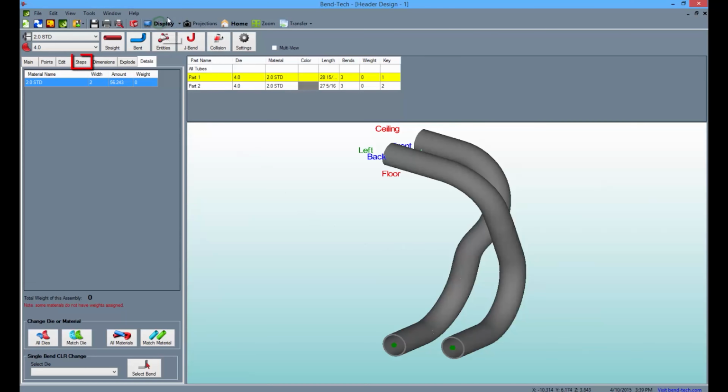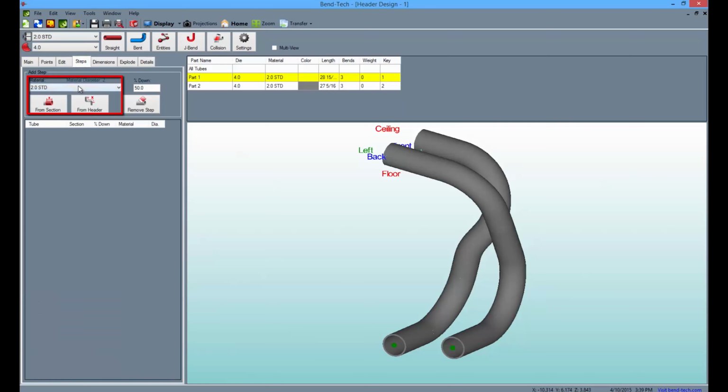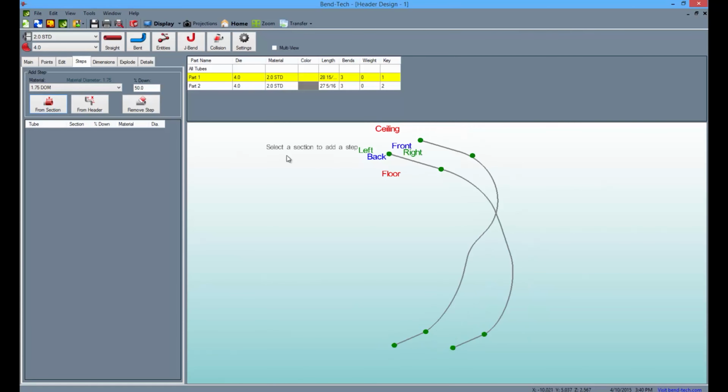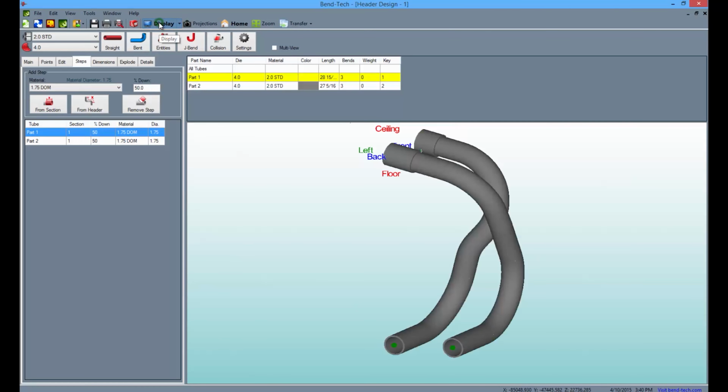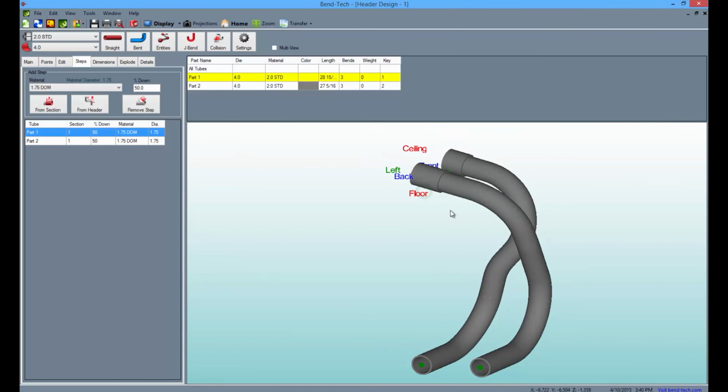Next, go to the Steps tab to insert sections of tubing of a different diameter. Click on the Material drop-down menu and select a different size tubing from the list. Then, click the From Section button and click on both header port locations to create the steps. This will change all lengths of tubing besides the length you've clicked on. Clicking on the Display button will show the performed step on both parts.